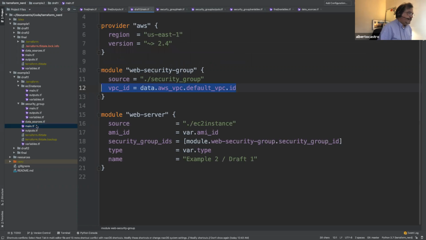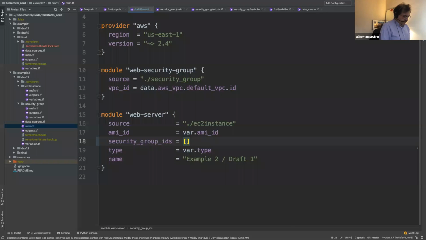So how is that useful? If you look at this in the module web server, there's an input, which is the security group IDs, and it says it is this one here. So I need the security group ID of something that I created before. So here it says module.web_security_group., and it's going to tell me what are the outputs that this module has. One in this case is the security group ID, and it's going to create this web server.